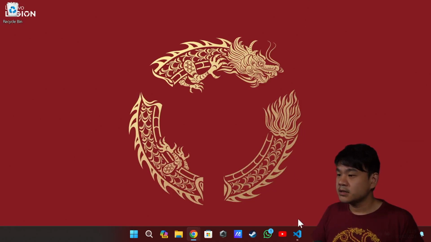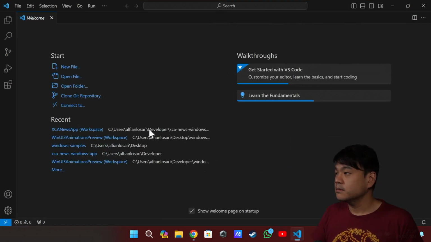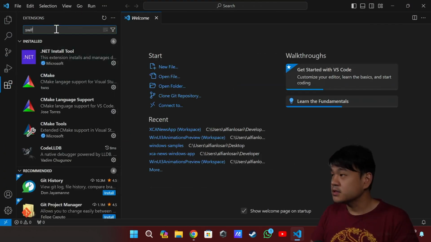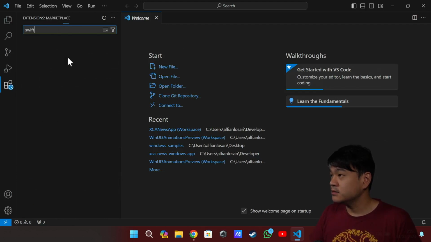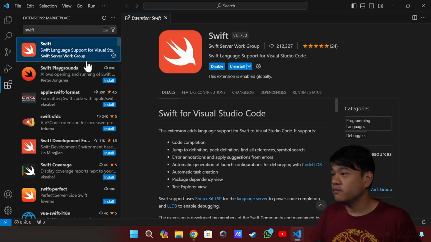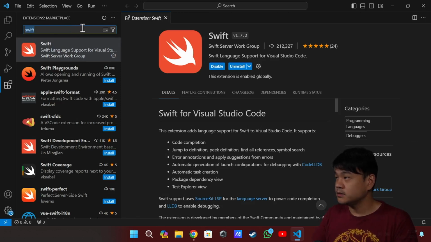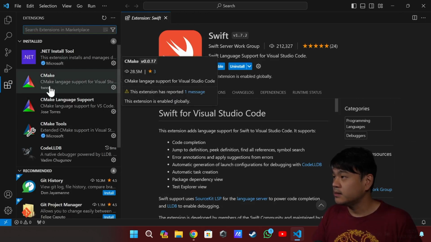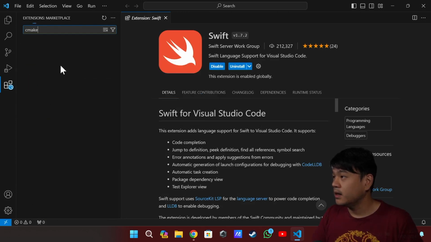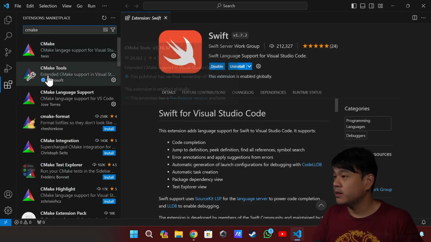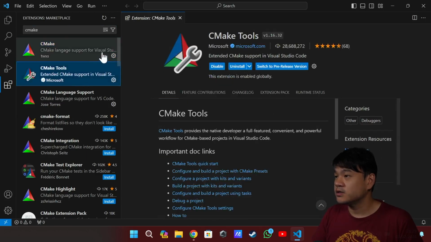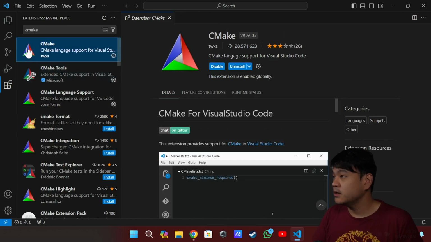Okay, so next open Visual Studio Code and click on the extensions icon from the left panel, and first install the Swift extension, this one from the Swift Server Workgroup. We are going to need this to build the Swift application. Okay, and the next one is CMake. Search for CMake and install these two, CMake and CMake Tools. After you install all of these extensions, just restart your VS Code. Okay, I've already installed it.